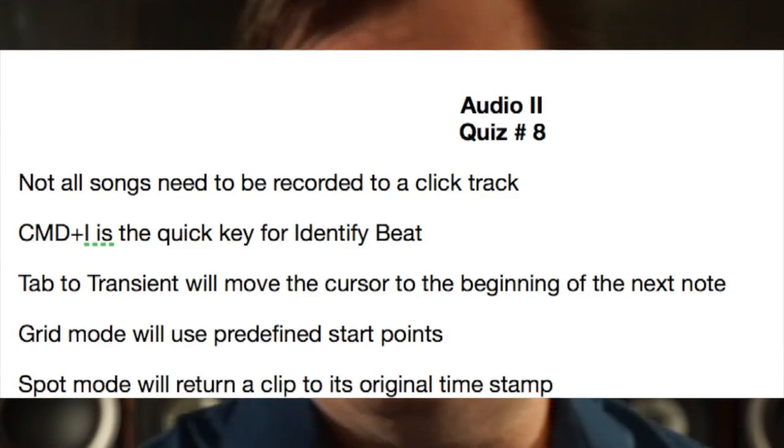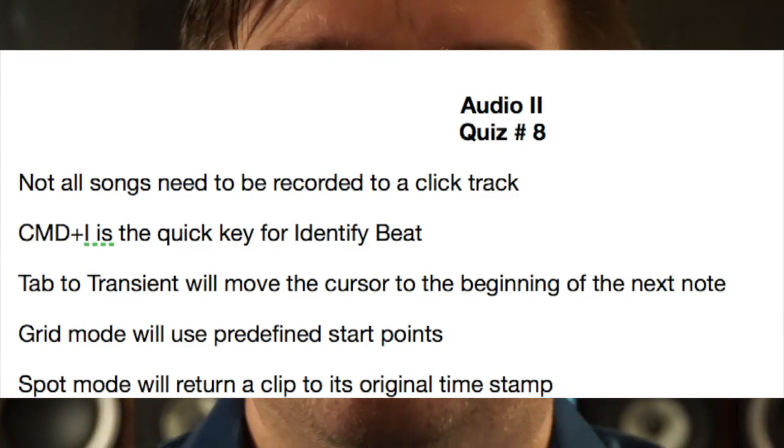Okay, here we are with quiz number 8. The first thing to talk about is that not all songs need to be recorded to the click. I am going to encourage you as much as possible to record songs with the click, or if you're creating them with software, definitely there are lots of advantages cutting and pasting and manipulating and doing those things if you are on the click, but there are plenty of other genres, particularly, that you don't want a click at all.